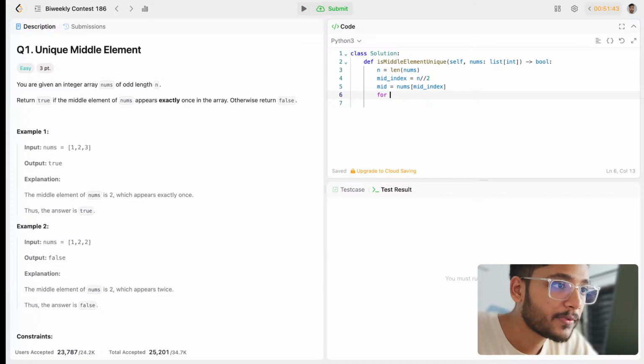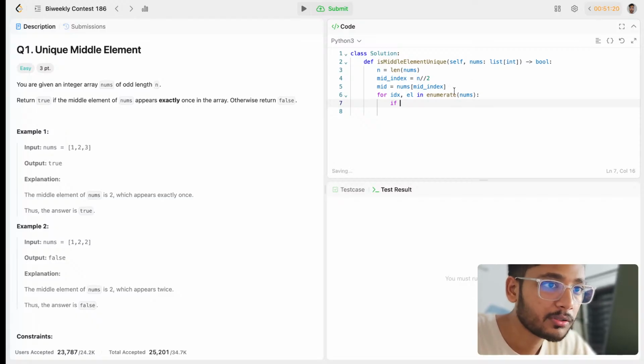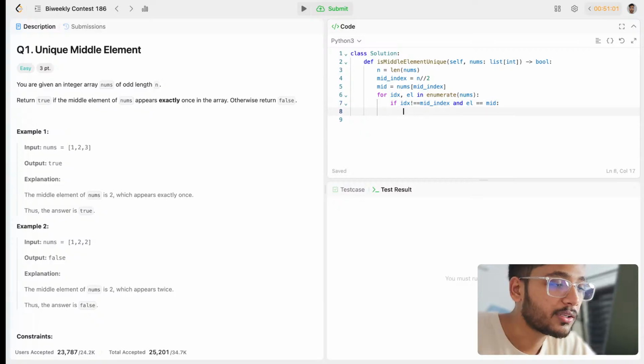For index and element in enumerate nums, if index is not equal to mid index and el equals mid, that means you found it somewhere in between, then return false. Otherwise, return true.